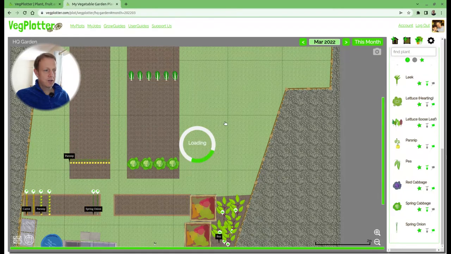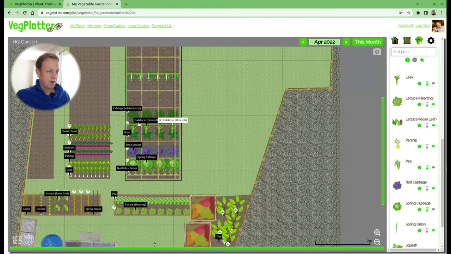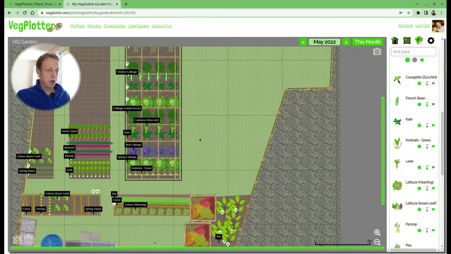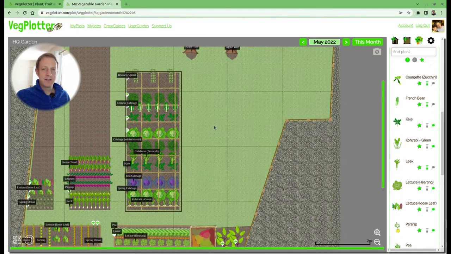If we go back to March, you can see what we're going to plant in March. These icons set what you're going to sow, if you see what I mean. Then if we move to April, we add in all the stuff we're going to plant in April. And then we moved to May and we added more. And as you can see, more and more of the garden is starting to build up.